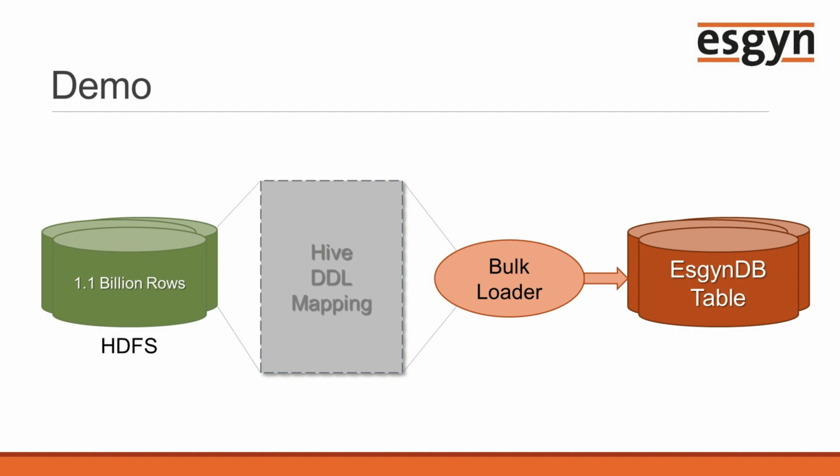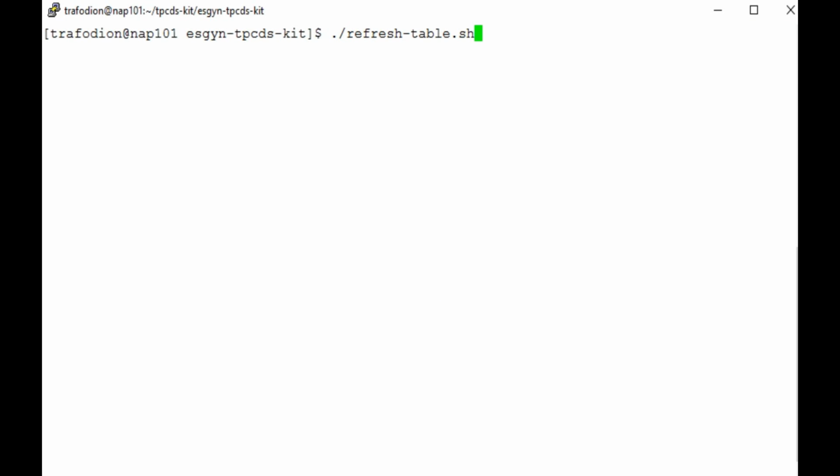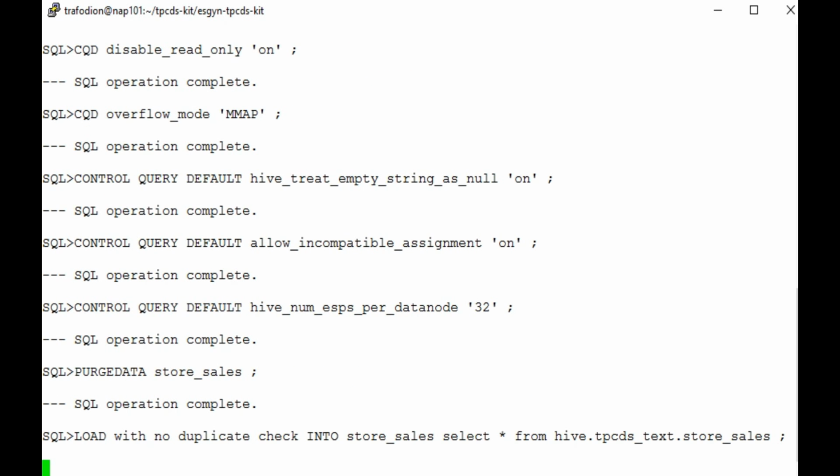I've staged over 1.1 billion rows of load data in HDFS. I use Hive to provide the mapping from text to table definition. I have a corresponding table definition in EsgynDB. EsgynDB can access Hive and HBase tables directly, so the only thing I need to do now is to use the load command to read the data into EsgynDB tables from HDFS.